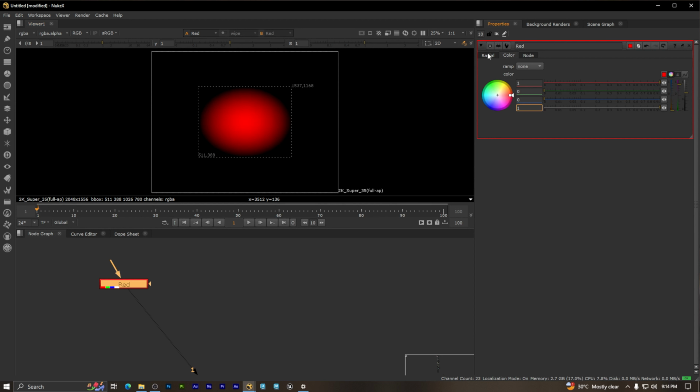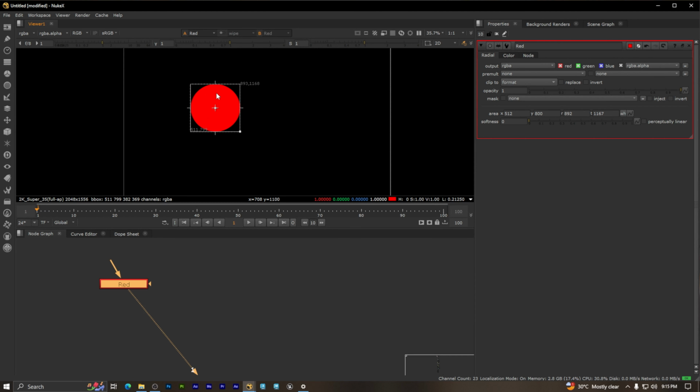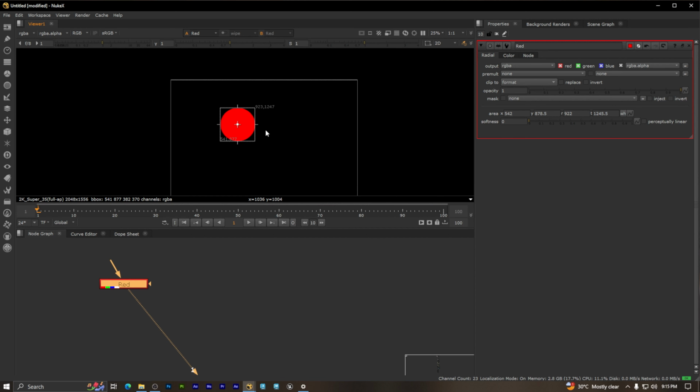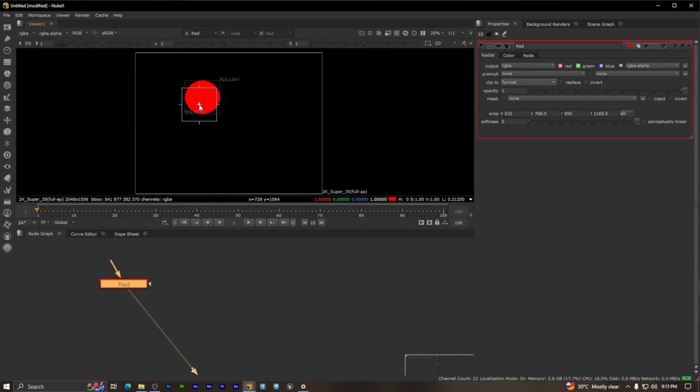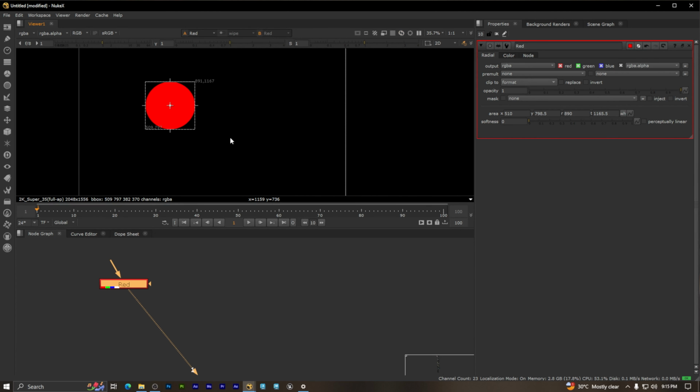After doing this, again click on the Radial tab, and the softness should be 0, so lower the value, and then you can also play with the size of the Radial. I want a proper circle, so I've kept it this way. Now you can keep it wherever you want. I will keep it here in the viewer.